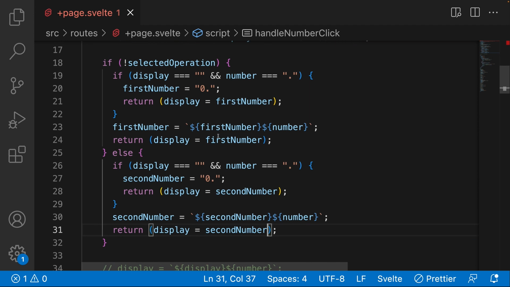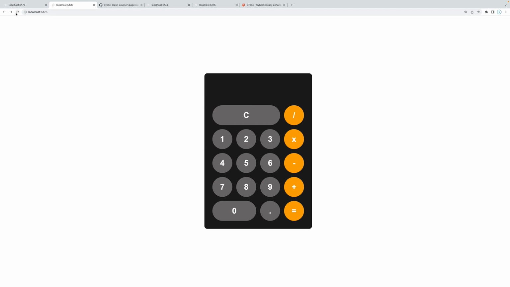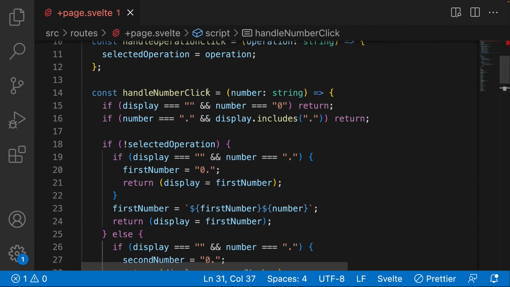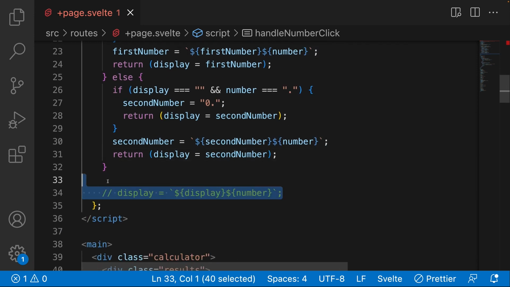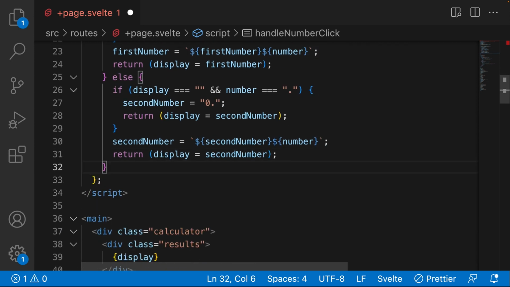Okay. And now if we were to go back to our application, we can do 35 times, let's say 55. And you can see now it is displaying that second number. Okay, so this is terrific. And it's pretty complicated logic, so if you understand what's going on here, that is pretty good.